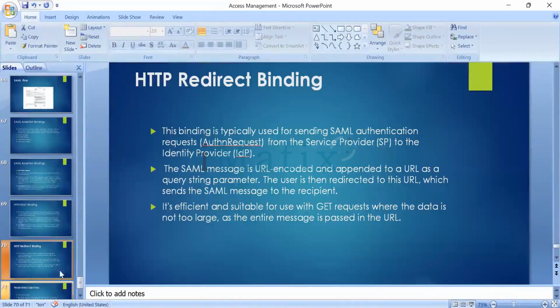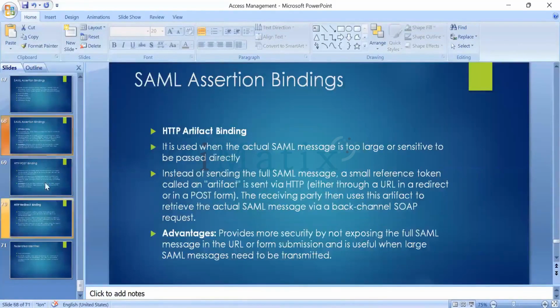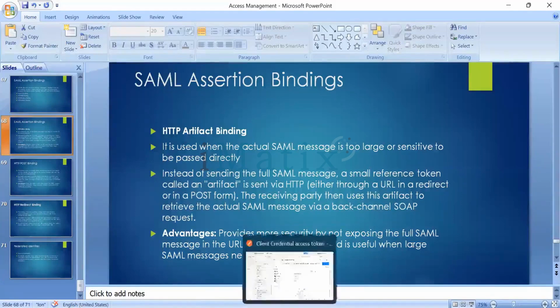And what is the third one? The third one is the artifact binding. What is the artifact binding? It is for cases where messages are large and sensitive, and we don't need to show all these details, right?